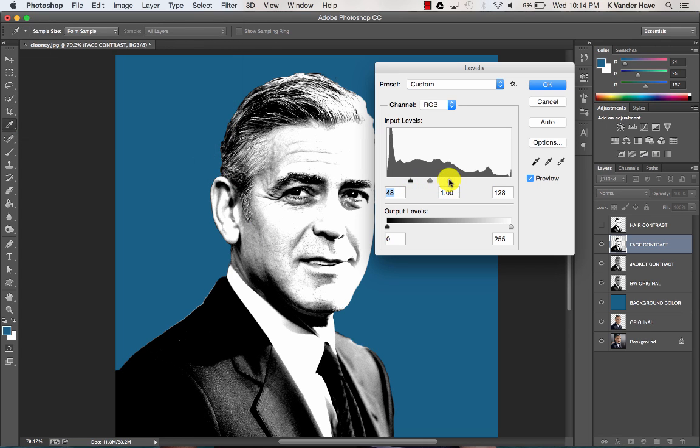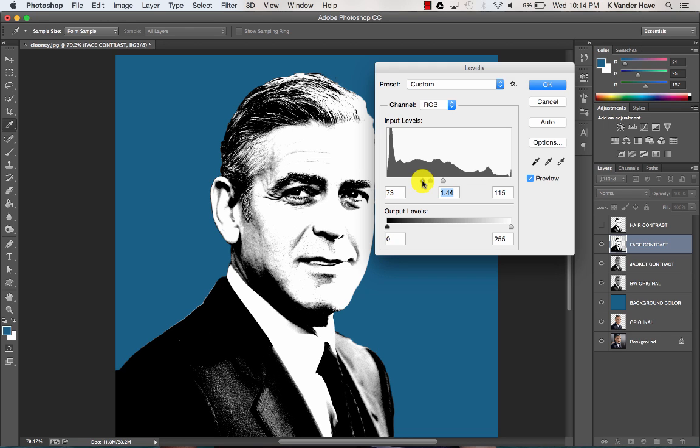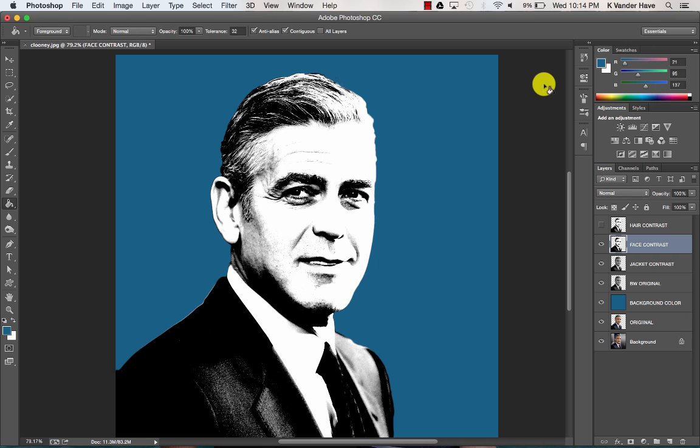If I think it gets too gray, I can move my white slider over a little bit. You can adjust your midtones until you get something that you like. But essentially, you want black and white. You want as little gray as possible. Once you're happy, you're going to click OK.